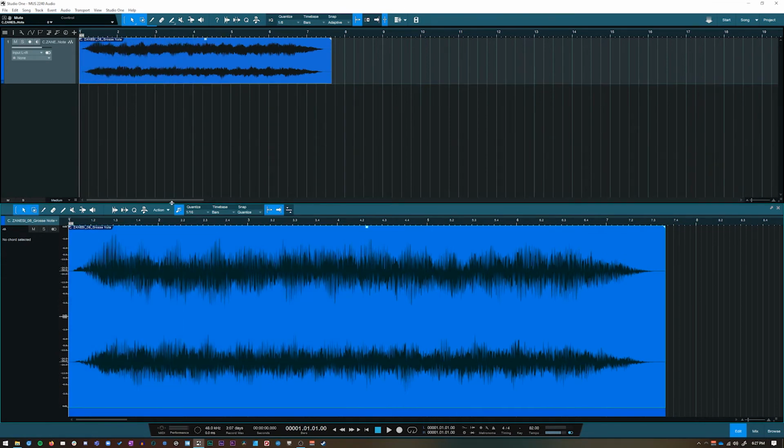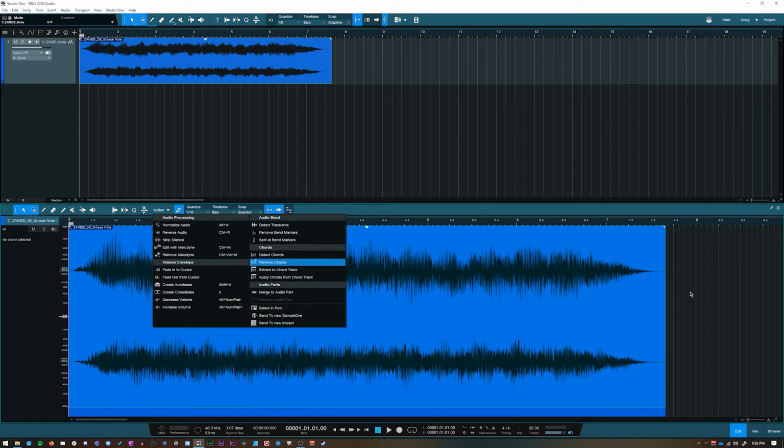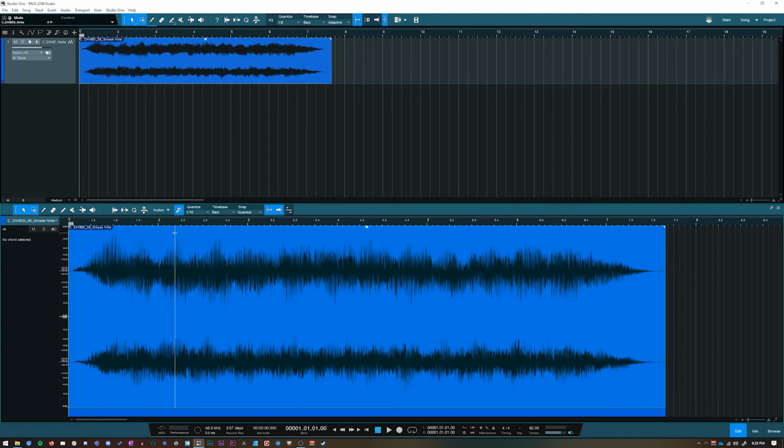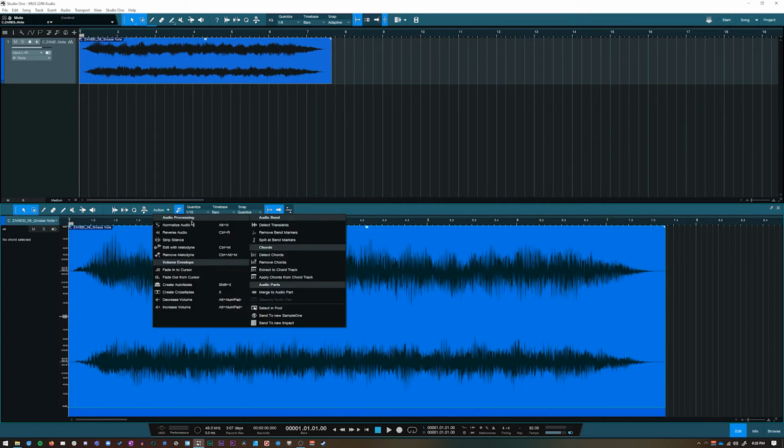So the thing that I really want to talk about is this action button. Just make sure that you have your audio file selected, or else this action button won't have all of these options. You'll notice if I click away and then select action, I lose most of them. They're grayed out. I still want to have this audio file selected. And when I select action, I have some pretty cool options here.